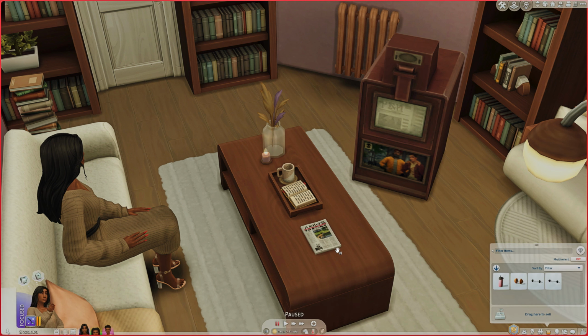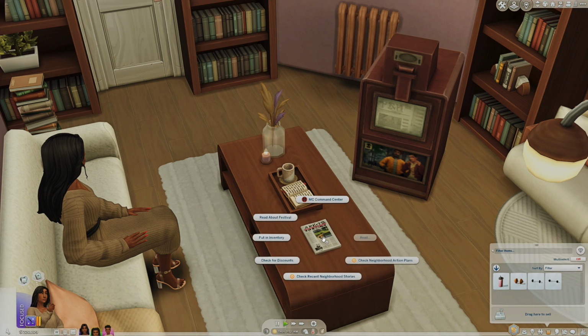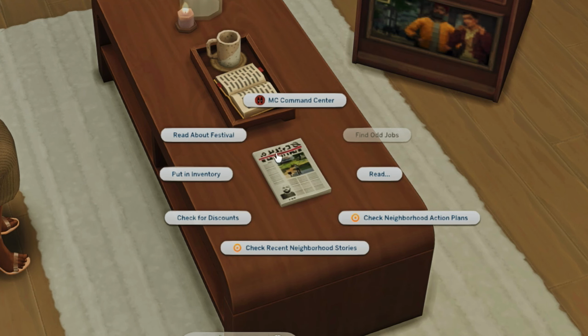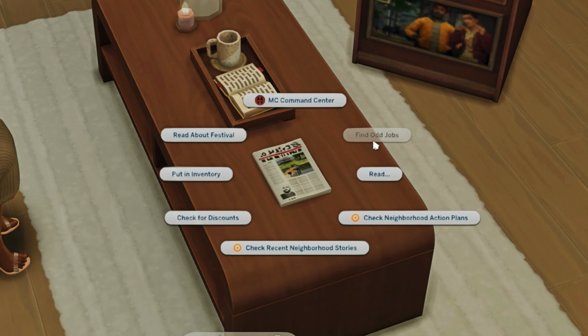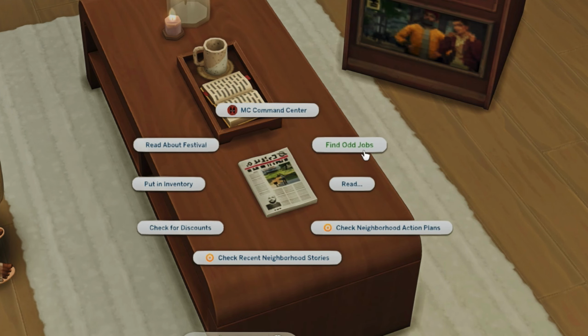So this newspaper gives you a surplus of options. So when we do click on this, you can read about festivals, check for discounts, look at your neighborhood stories this way, as well as your action plans. You can read the newspaper, daily affirmations, daily jokes, news briefing. You can also find odd jobs this way as well, but I mean, it is 8 a.m. so now we can find odd jobs this way.